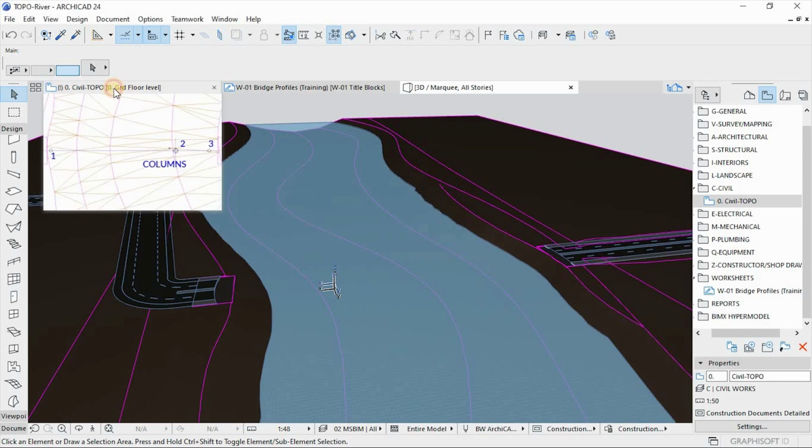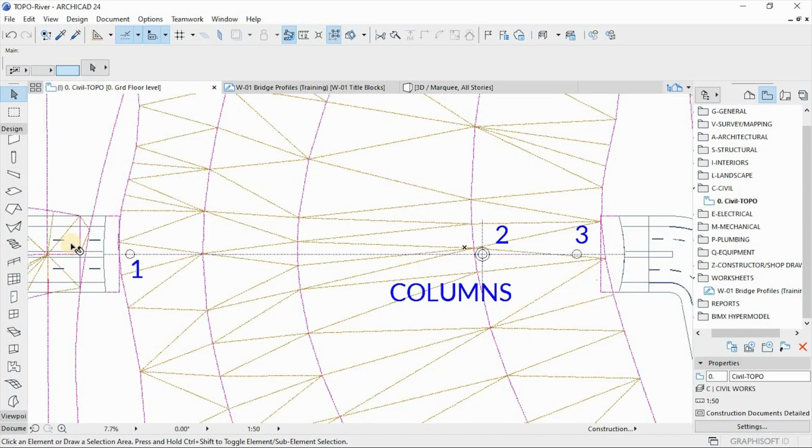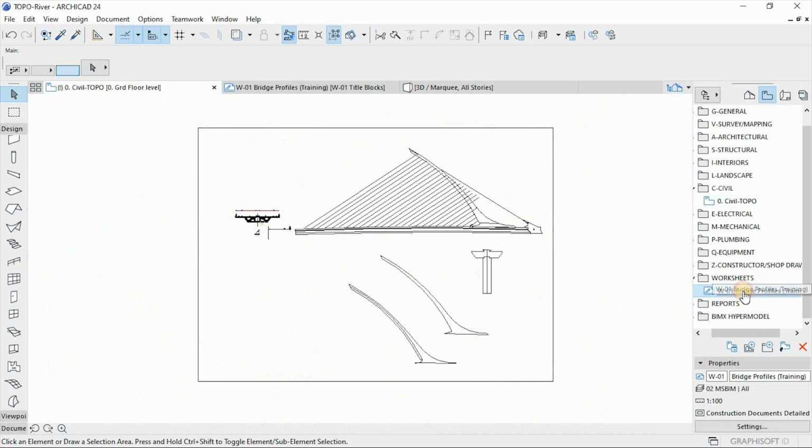If you go to the plan view, it will indicate the positions of those 3 columns. This will be the anchor column that will allow the movement or the opening of the bridge to allow passing of the ships and boats. So that's the column that we're going to start with first. Go to the view map and then open a worksheet folder.